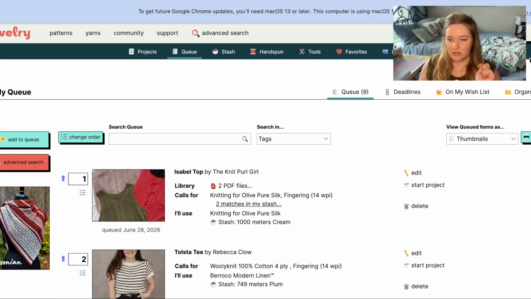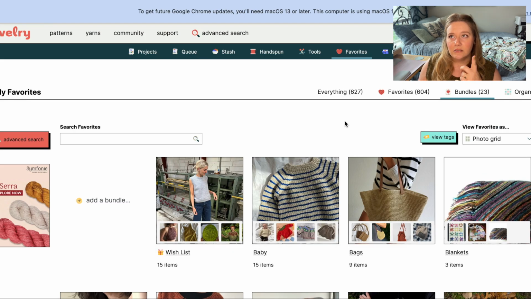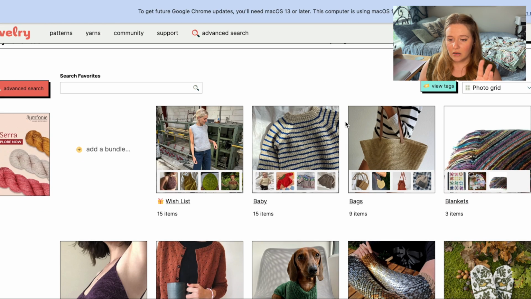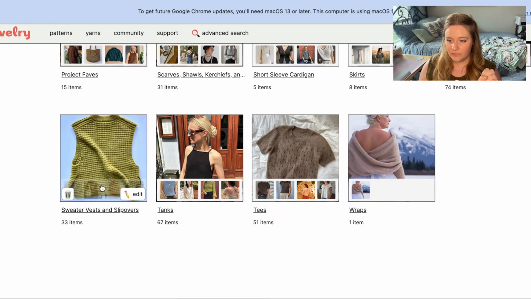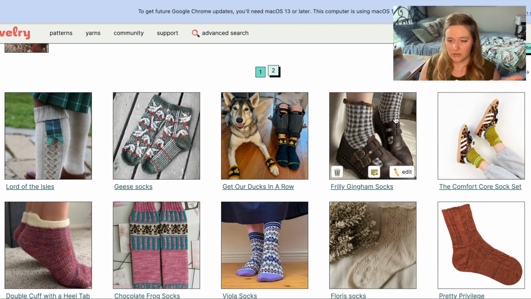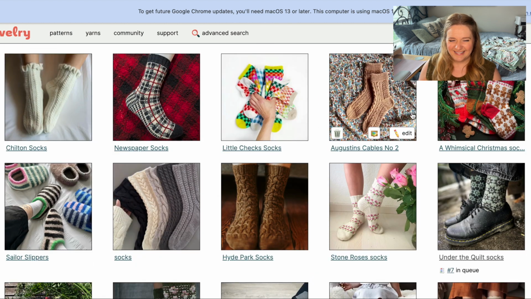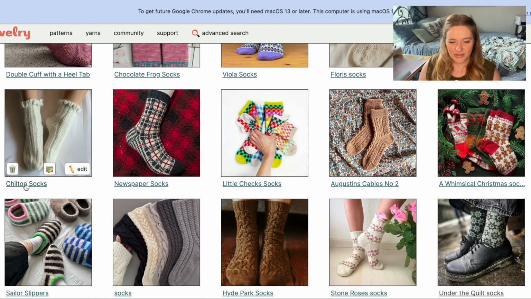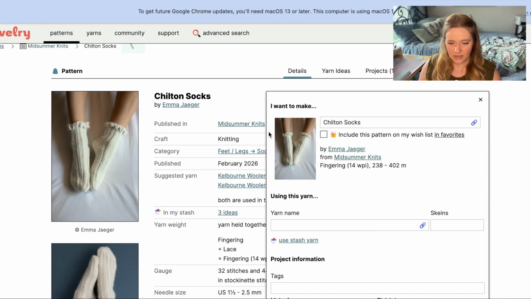Save changes. There's another sock project I want to add. I bought from Sunday Fiber Co. her On Sundays collection. I got a couple skeins of sock yarn from her that I wanted to, these are my sock favorites. There's a bunch. I wanted to do Shucks and the Chilton socks. So I'm going to add this to my queue as well.